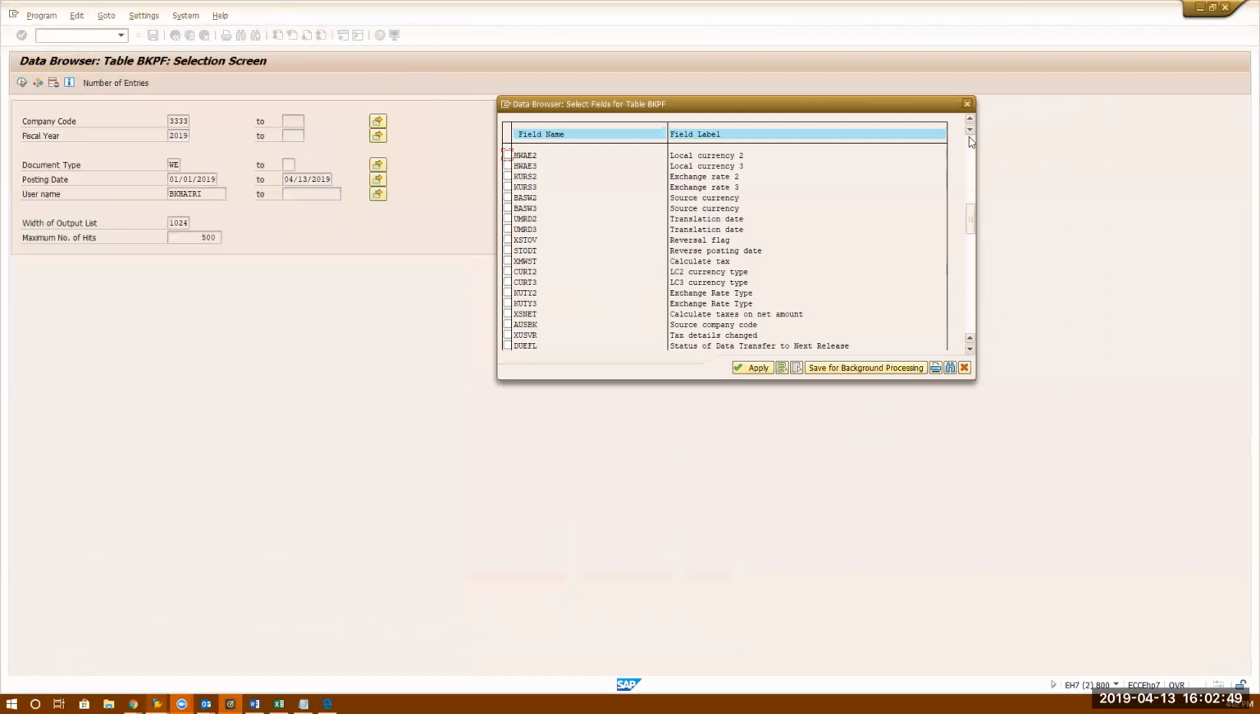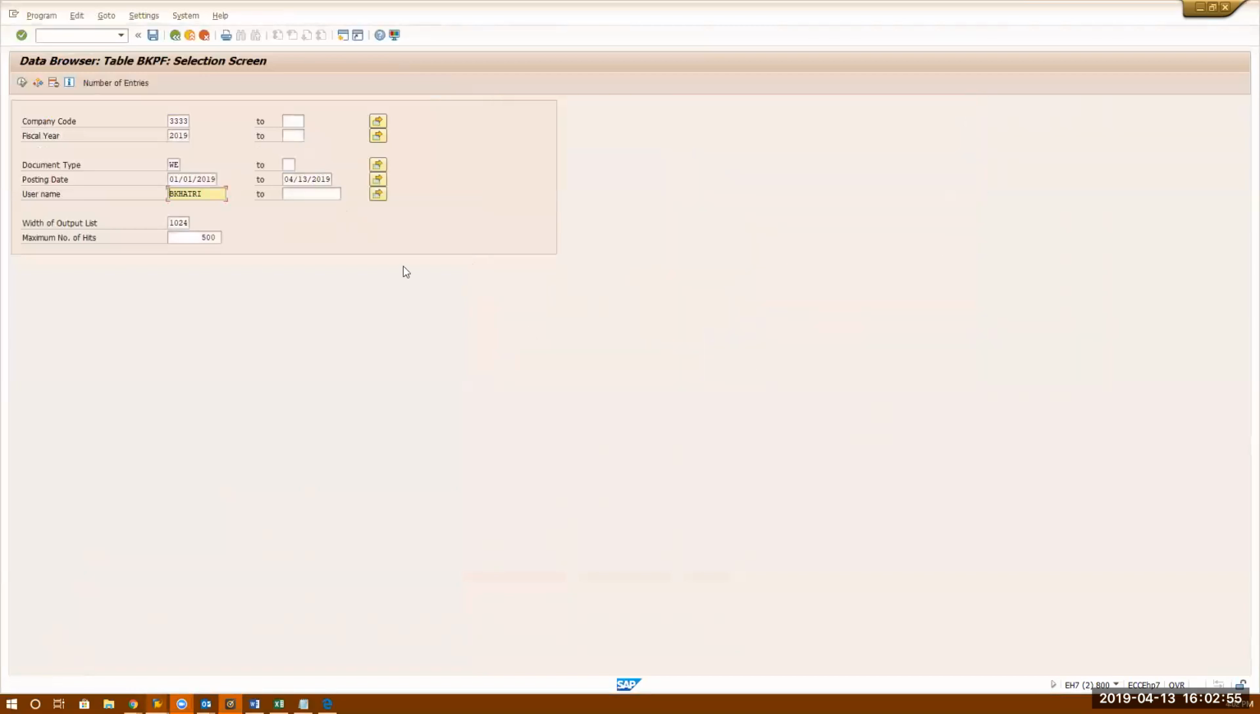Yeah, Jay. Thank you. So business transaction. I'm going to put this, apply. Great. So these are the fields I want. Now, what is this width of output, 1024? This is SAP standard. Don't even ask me why. If you put 1024, it brings all the possible fields. Usually the default is 250. It's like Excel, right? 250 rows, it only brings 250 columns. If you put 1024, that's the maximum. It brings all the columns.